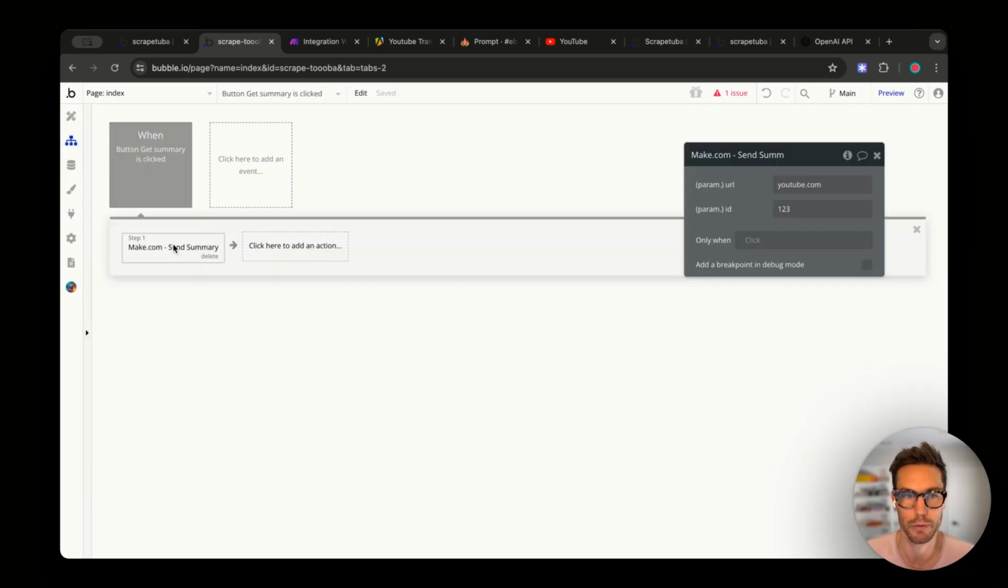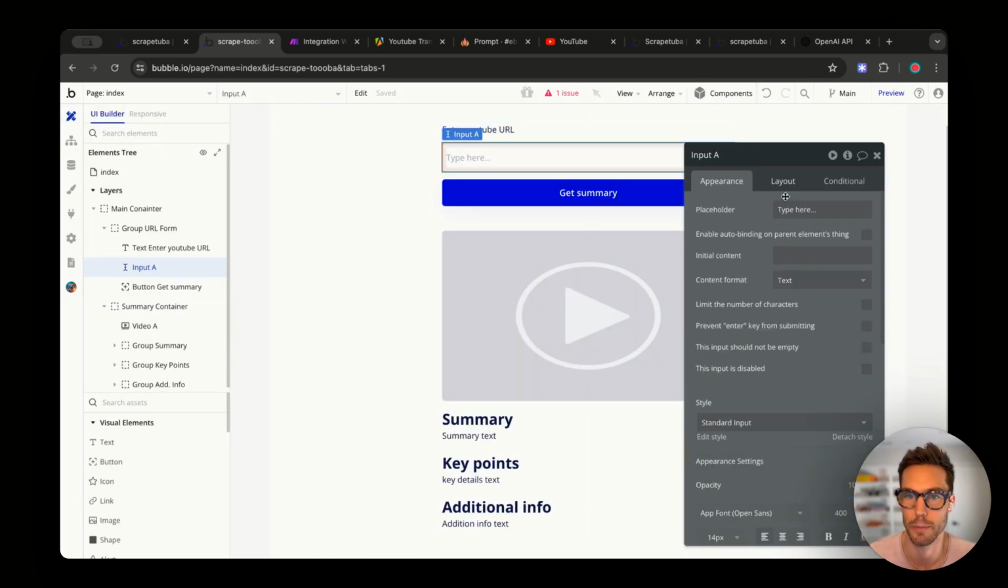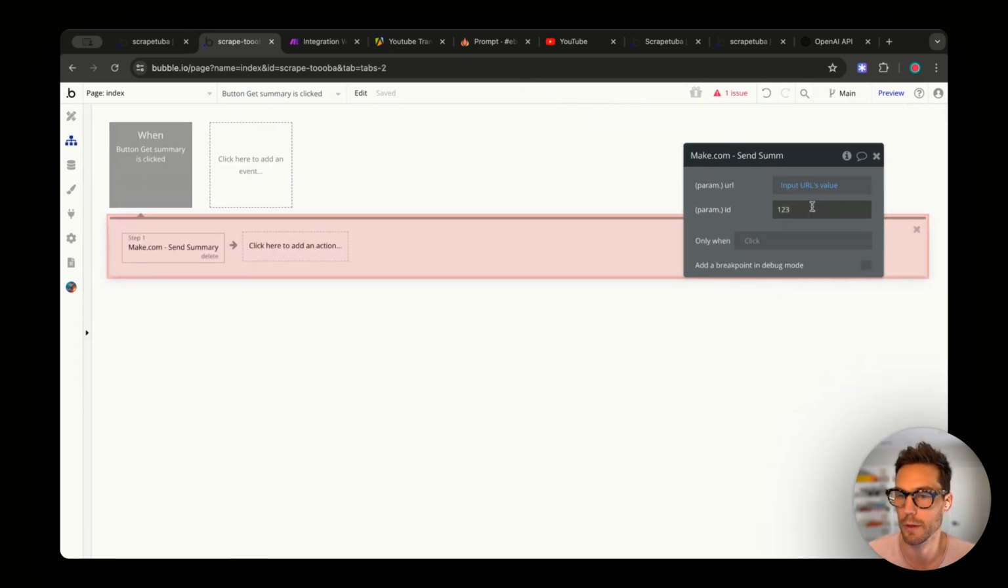So over in our workflows, the URL is going to be the input. So input A. And basically where I'm getting that, if you're not familiar, is like probably better to name this something like input URL. Go back over to the workflow tab. So that would be input URL's value.